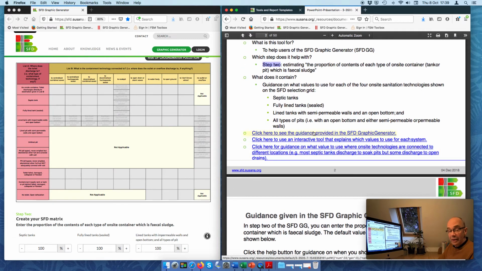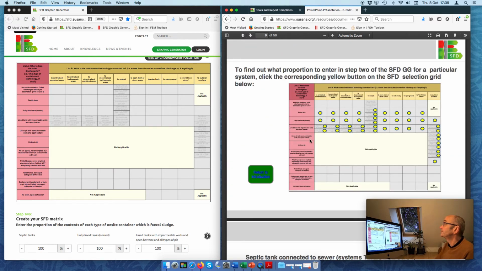There's a link to the guidance, which is pretty much to the note we've just been looking at, so it gives some more details on that. But the most important part is the interactive tool. If I open the link there, it takes us to this page, and I can use this to find out what proportion to enter in step 2 of the graphic generator for each of the systems.